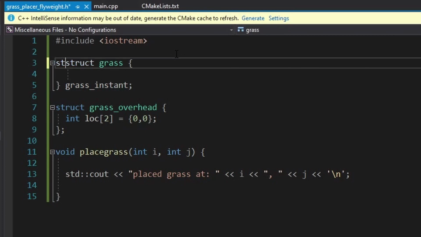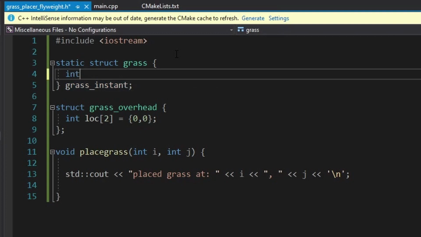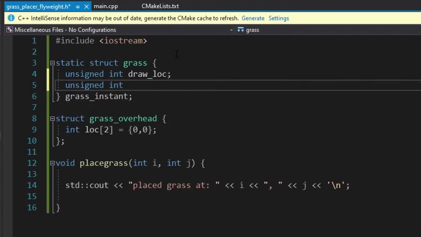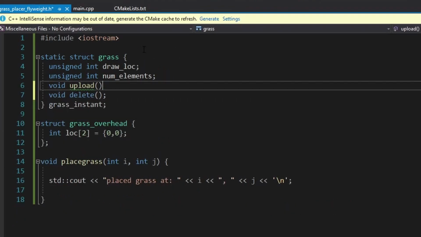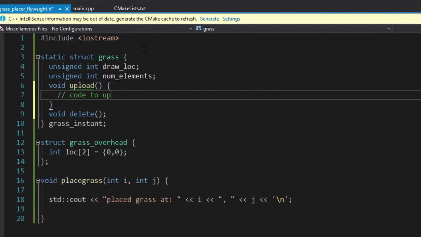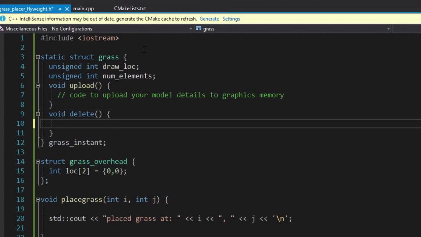So it would look something like, well, let's make it static so it only implements once. It's going to look like this code, but we'll have something like an unsigned int draw location and an unsigned int number of elements. I'm assuming OpenGL stuff. So once this is uploaded, then you don't need to re-upload it, and that's what you're careful about. And this would be like code to upload your model details to graphics memory, presumably. So I could put this, for example, in my engine, and this is how I would do it if I had a grass class.